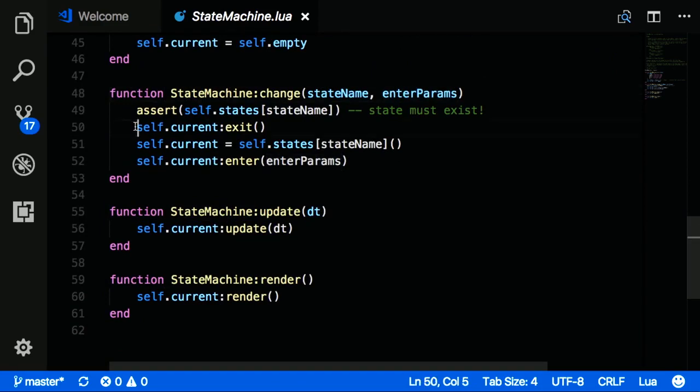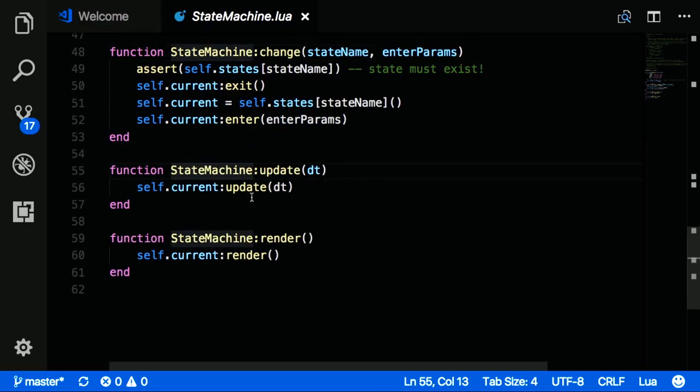When we change the state, we call the exit function of whatever state we're in. So exit that state. Maybe your function needs you to deallocate some memory. Set the current equal to taking that name and then call whatever function's there. So in that case we saw earlier, it's going to return a new title screen state. So that's going to be what current is. With self.current, we're then going to enter that state. So we're going to call the enter function that we defined there with whatever enter parameters we pass into change, which are optional. And then state machine update just updates whatever the current state is, and render renders whatever the current state is as well.